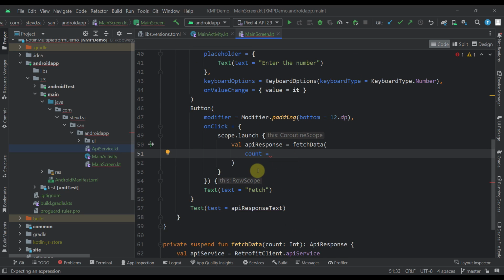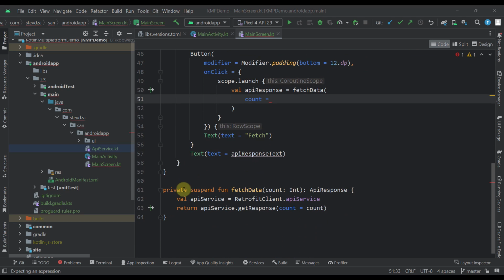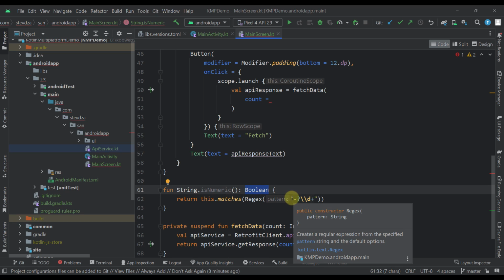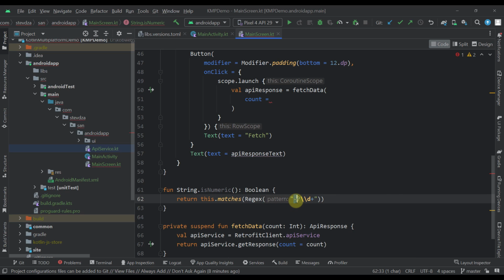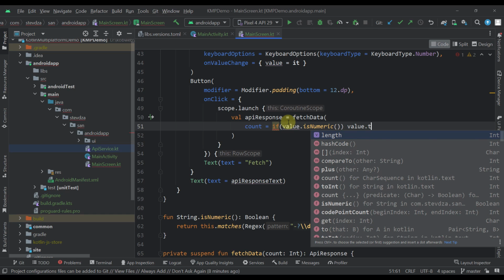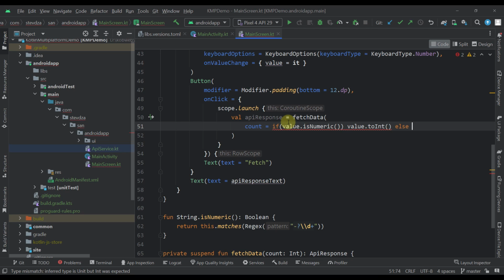However, I'm going to also create here the logic to check whether that value is actually numeric or not. So down below I'm going to create one extension function on a String type, isNumeric. It will return a boolean value. So it will return true if this regex represents a number. I have also specified here this minus, which will also accept negative values. So let's specify an if block and say if this value.isNumeric, if that's true, I'm going to return that value converted to an integer value. Otherwise, that value will be 0.